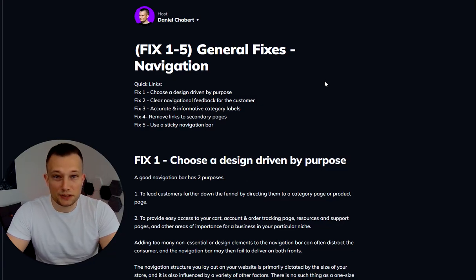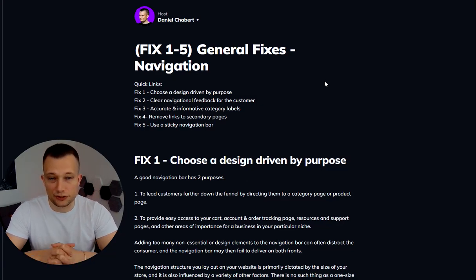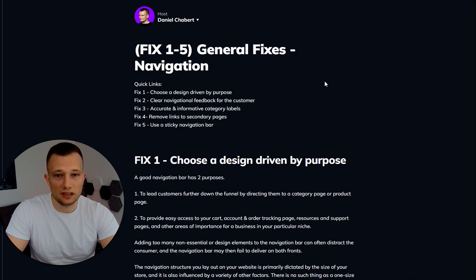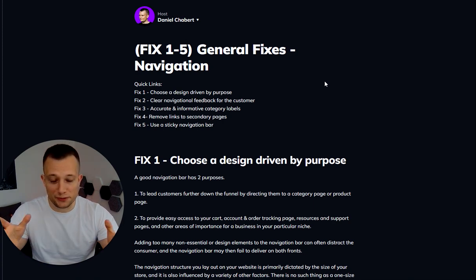Hey guys, today we're going to be talking about navigational fixes to your e-commerce website. I have here 5 fixes that we are using all the time when we work with our clients, and I'm just going to go through them one by one.